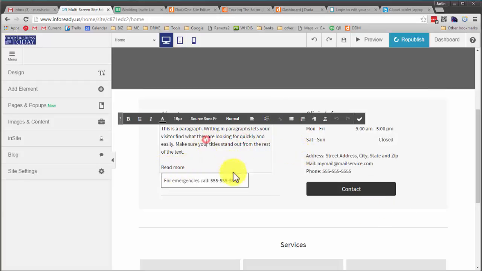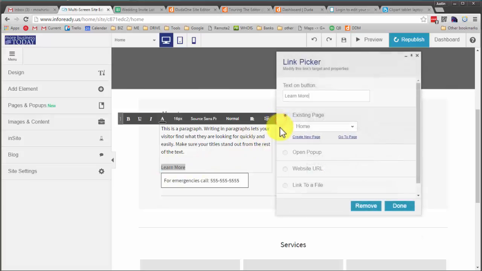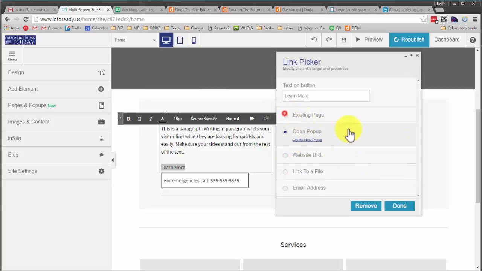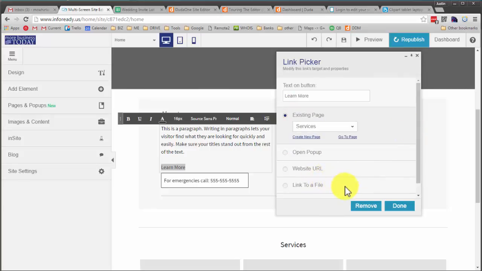So if you wanted to make a read more link, or hey, let's say we make it learn more. We want that to be a link that goes to the services page or the about us page or whatever. Then we highlight the text that we want to be clickable, and we click on the link icon. And then if we're sending them to a page on our site, then we can choose from the drop down, services. Now we should note too that you could also open a pop-up if there was a pop-up, but there's no pop-up yet. We'll create a pop-up later.